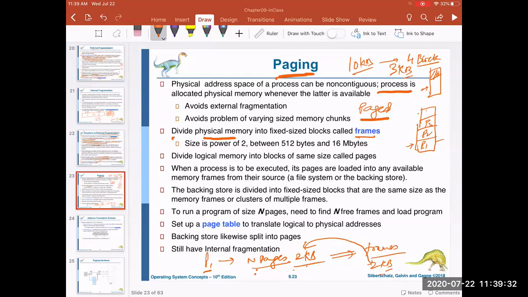So we divide the physical memory into fixed size blocks called frames. The size is a power of 2, between 512 bytes and 16 MB, and we divide the logical memory into blocks of the same size called pages. So these frames and pages are both of the same size. We divide our physical memory into frames, and we divide our processes into pages.